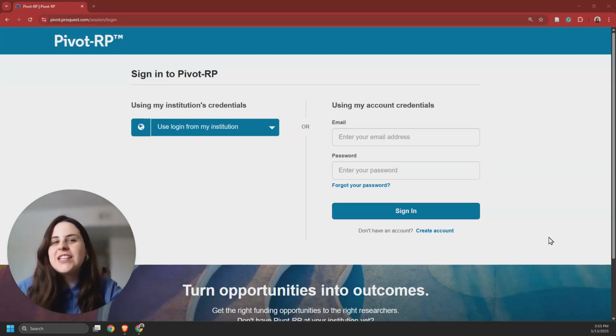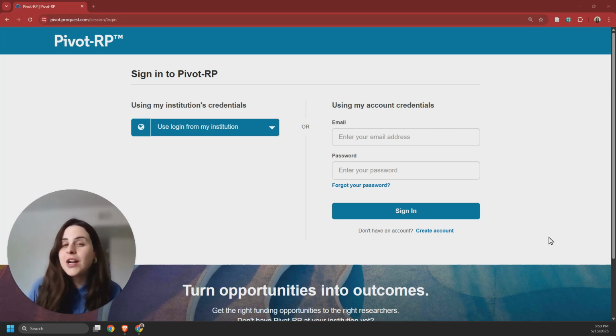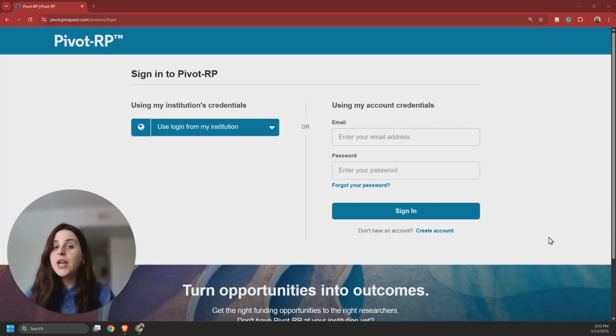Pivot is a funding database, which means it is a website that you can browse and search for funding opportunities such as research grants, fellowships, awards and prizes, and some other funding opportunities that live in the world of higher education. Pivot, unfortunately, is not an open access free database. It is through Clarivate, which means it is paid.